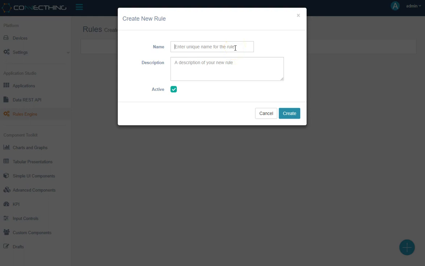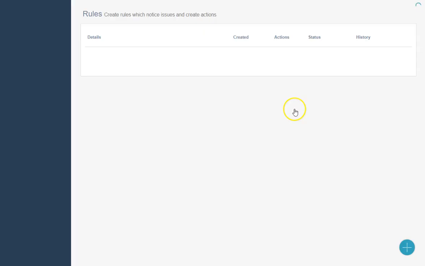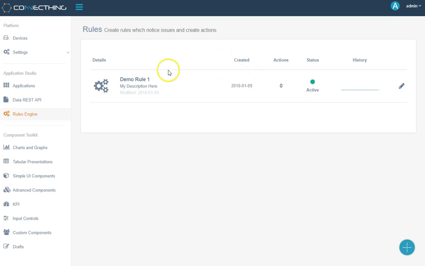Give it a name, in this case demo rule 1, and a description. The checkbox for active may be on or off. In this case I'm going to turn it on because I want the rule to run. I can optionally deselect it and the rule will not be active then. Click Create, and now the rule is listed.